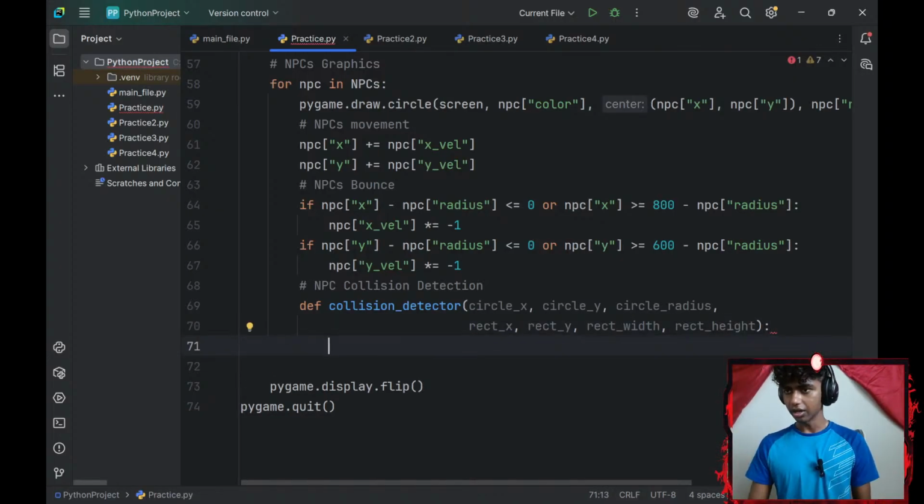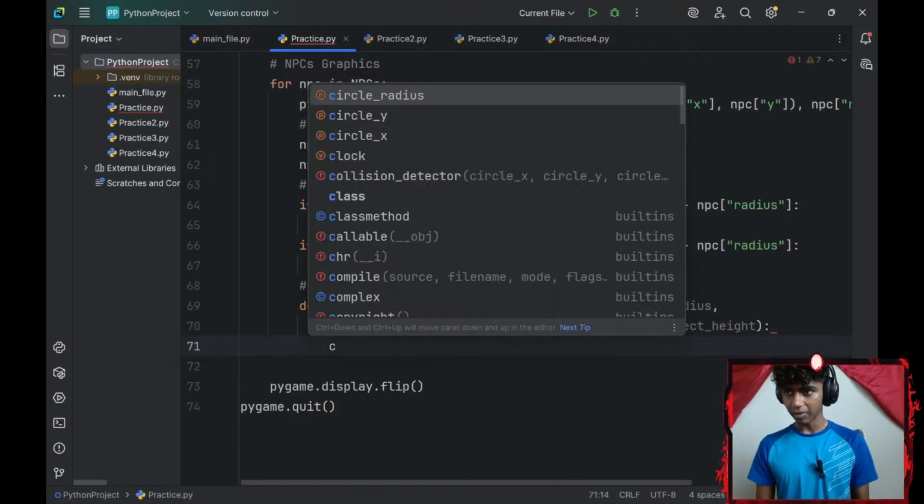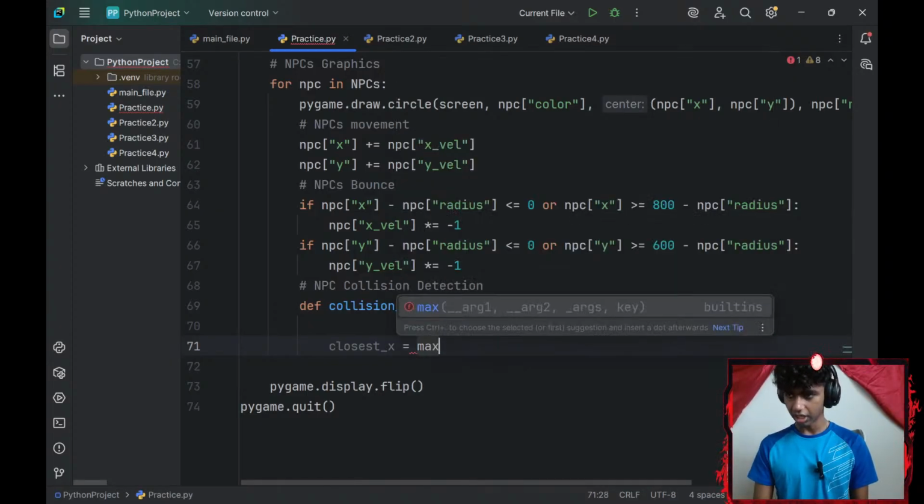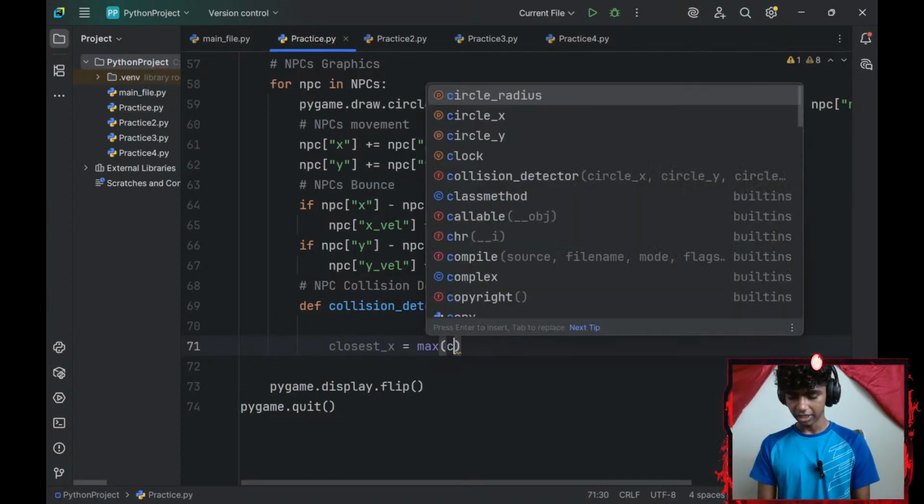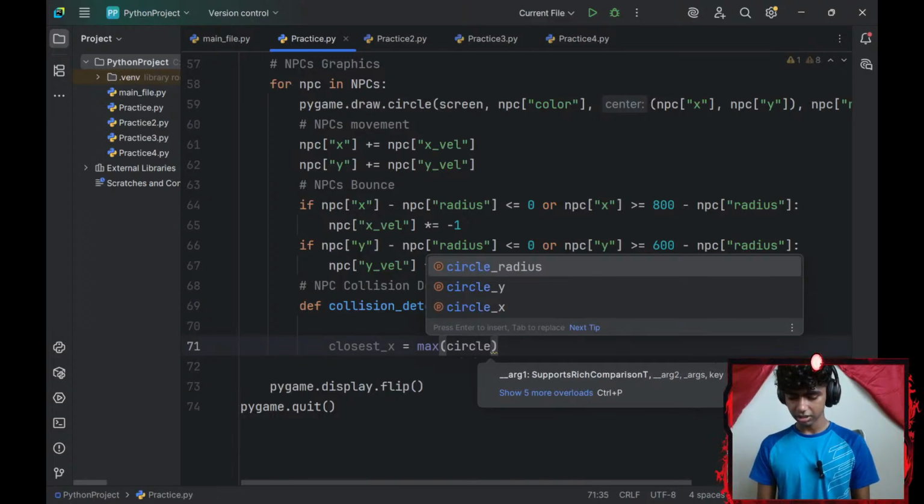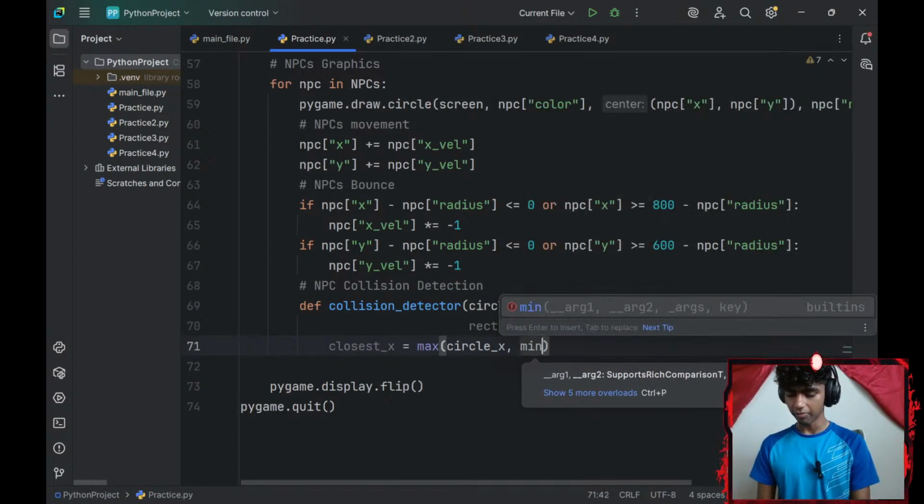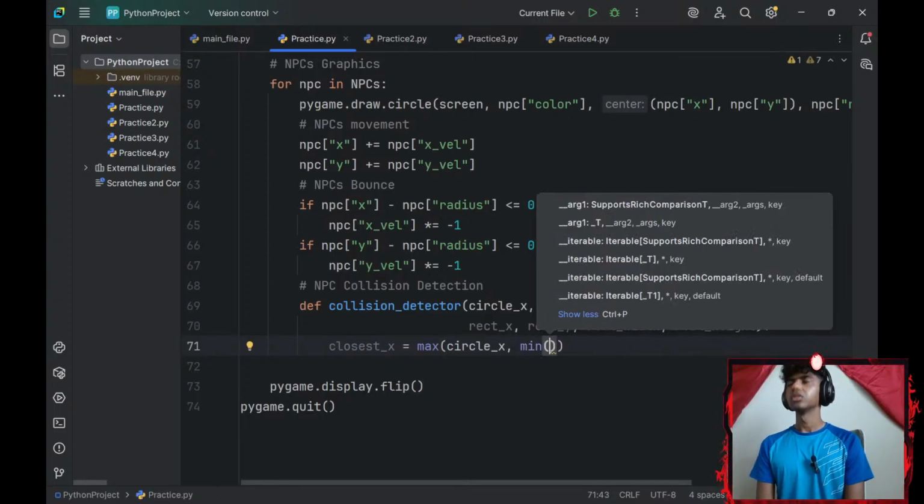Okay, and then let me find my closest x. My closest x-axis is going to be equal to, let's see, was it max? My circle's x-axis, then my min is going to be, let's see.